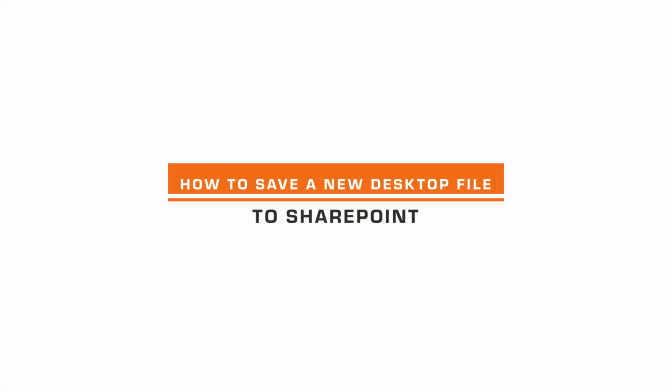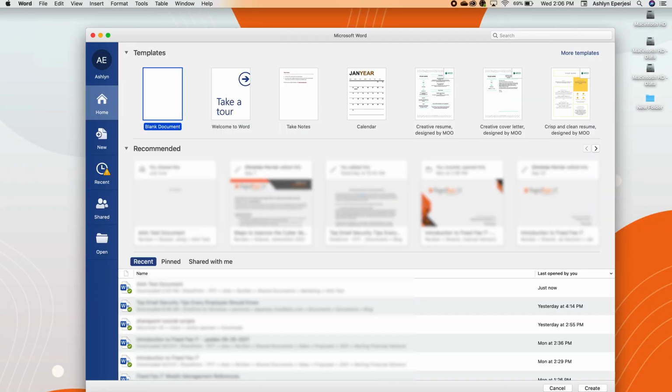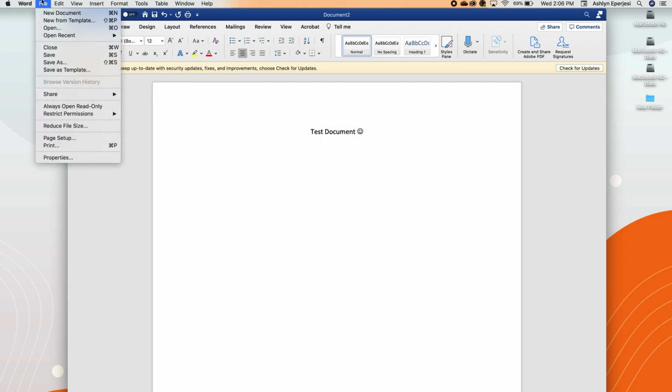Let's start with walking through how to save a new file to SharePoint. First thing we need to do is open Word on our computer. Let's make a new document real quick like so. And your controls might look a little different than mine since I'm on a Mac computer, but I will try to include shortcuts to Windows as well. And let's go to File and Save As.